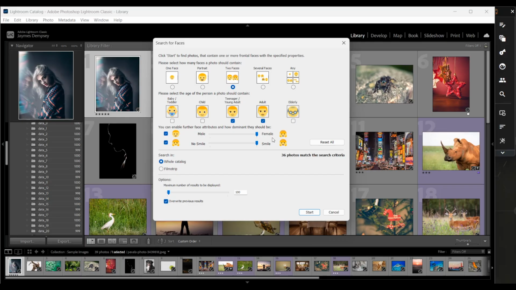Then you can tell Excire whether you want to look in your whole Lightroom catalog here or whether Excire should focus on images in the film strip. You also have the option to specify the number of displayed results, that is the maximum number of results to be displayed there. And let me give you an example here.